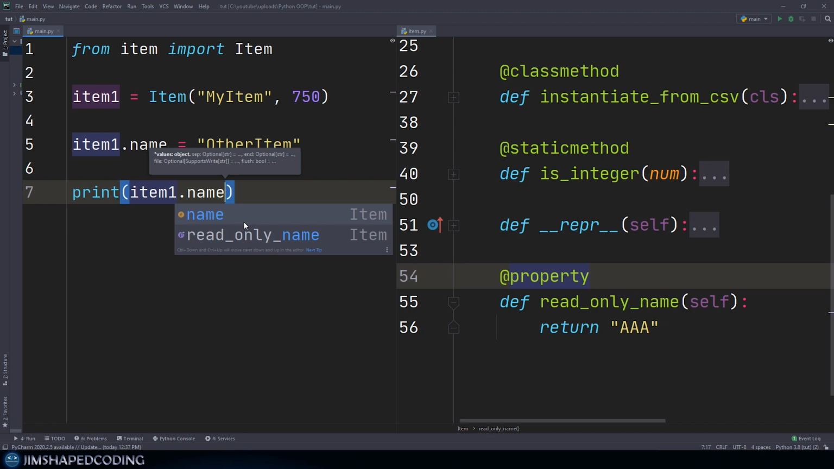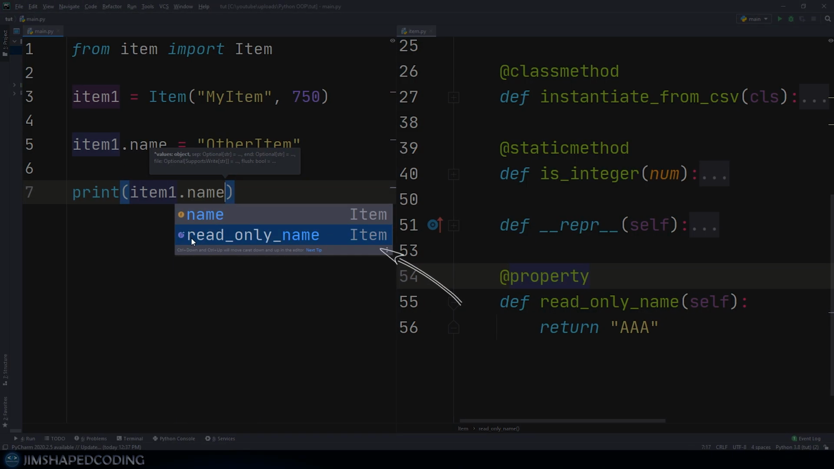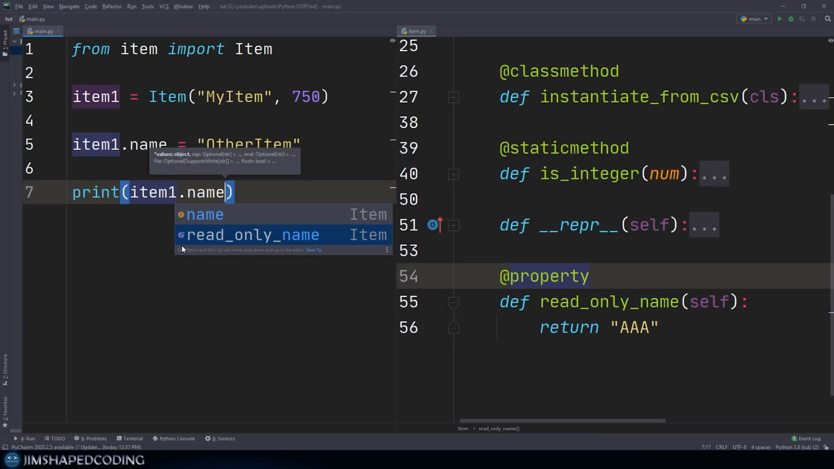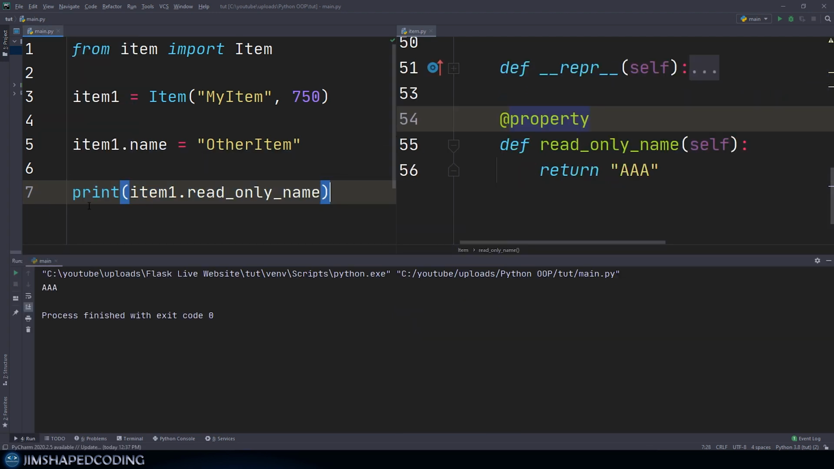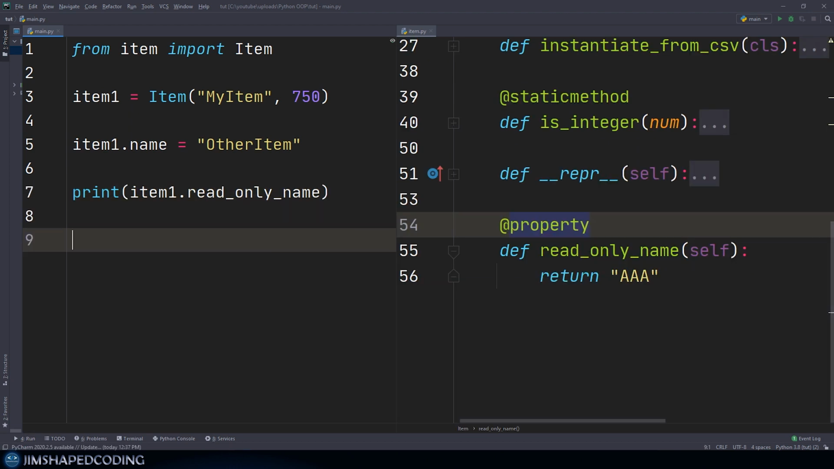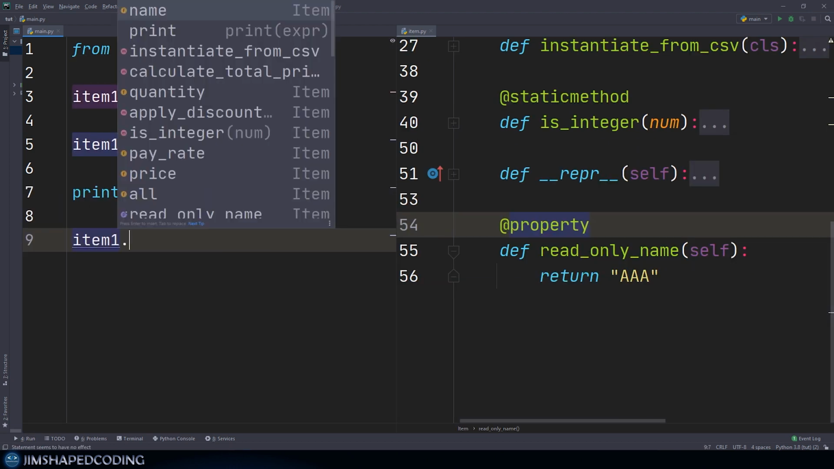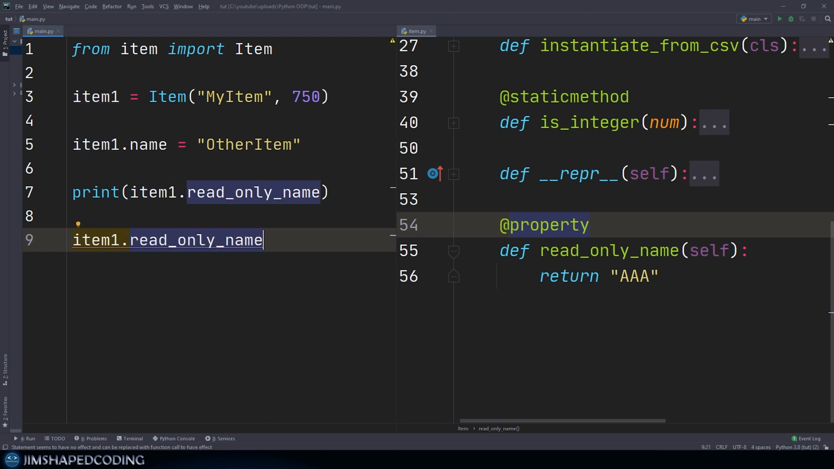So I'm going to try to print item1.name. And now that I have written name, pay attention to the differences in this dropdown. For read-only name, we receive a totally different icon here on the left side, which stands for a property, whereas here we see the F letter, which stands for a regular field. So if I was to try to print that and run our program, then obviously we will receive the expected result.